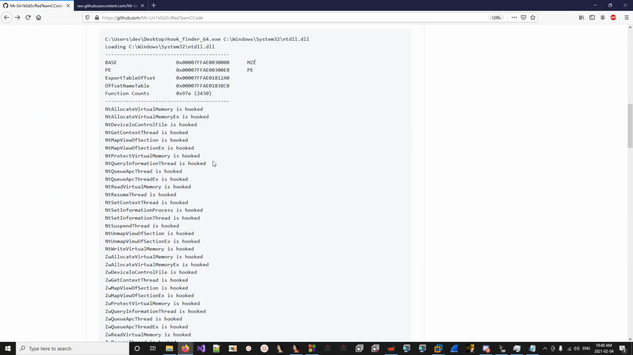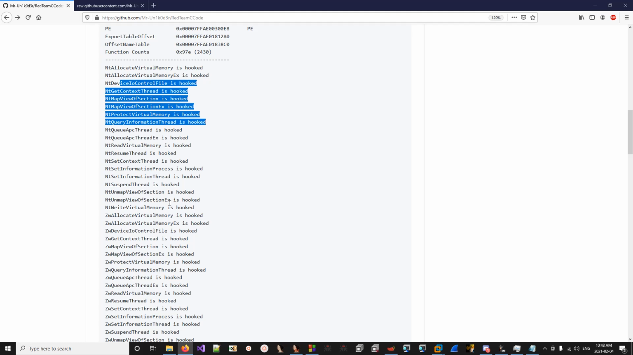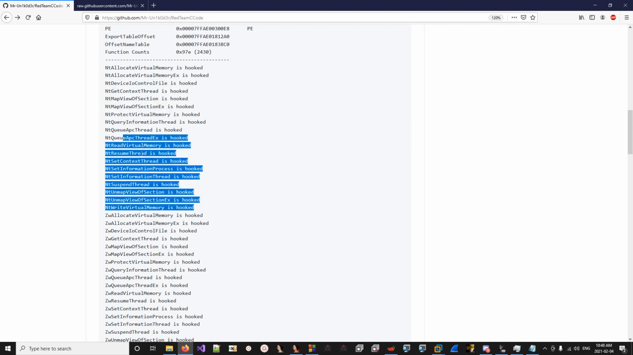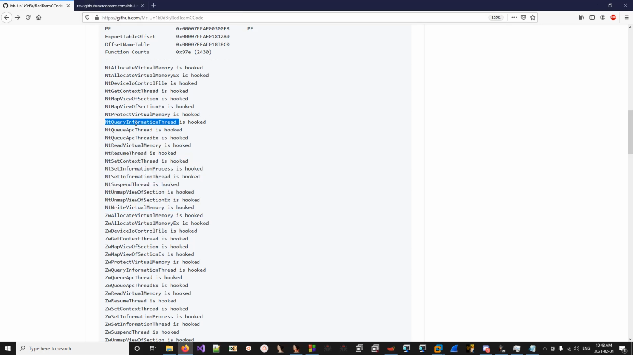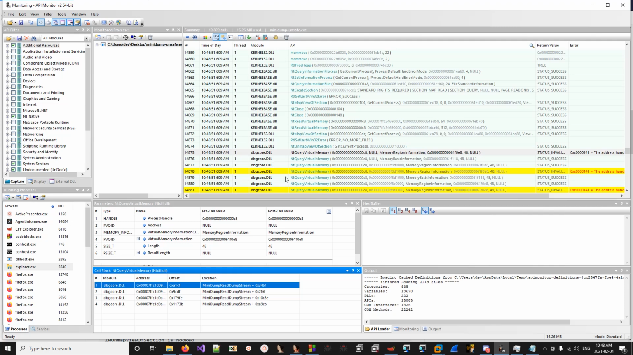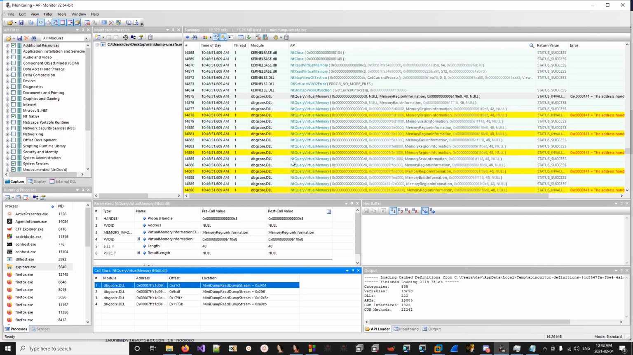If we look at this here, it doesn't seem like any of the query API or hook, so that's probably not what we're looking for. There is some query information thread, but this is related to the thread, not memory itself. So as you can see, we know that dbg core is probably doing this.